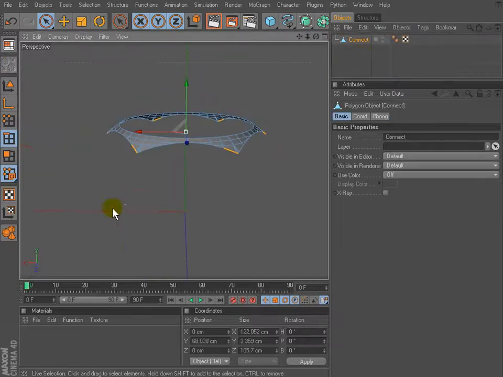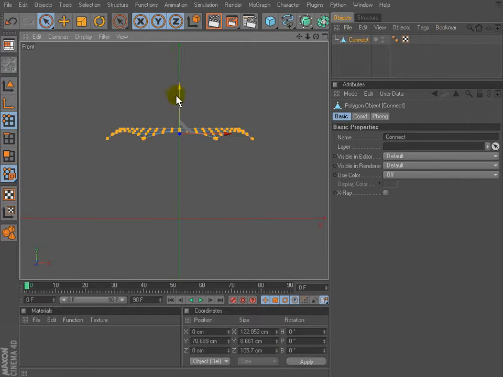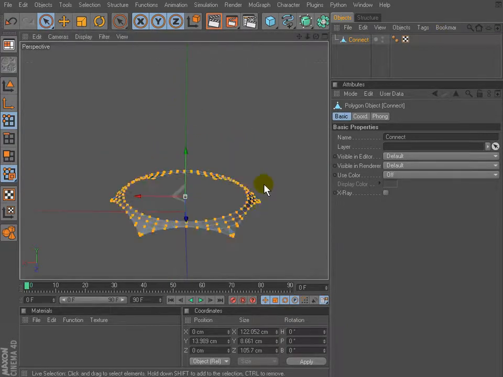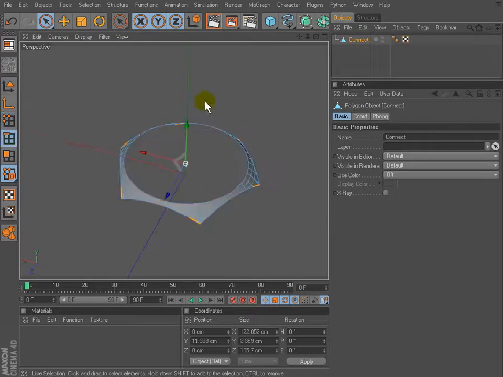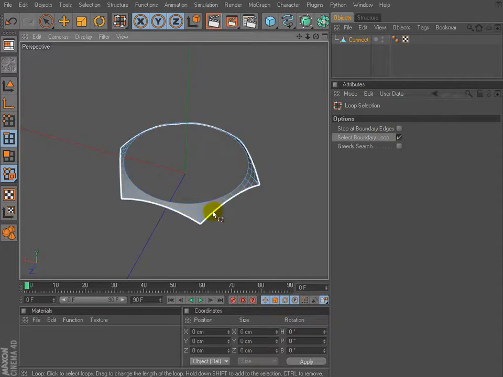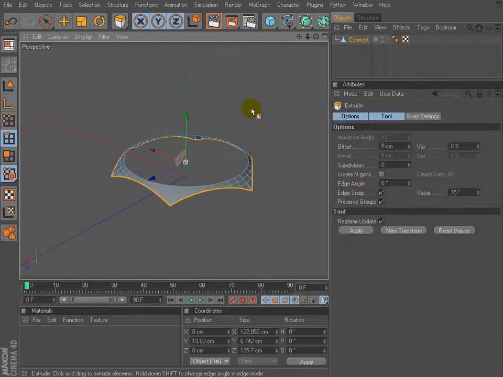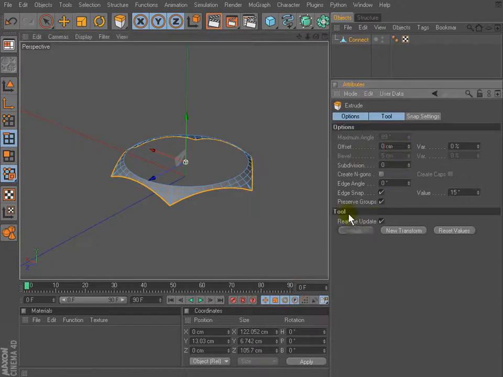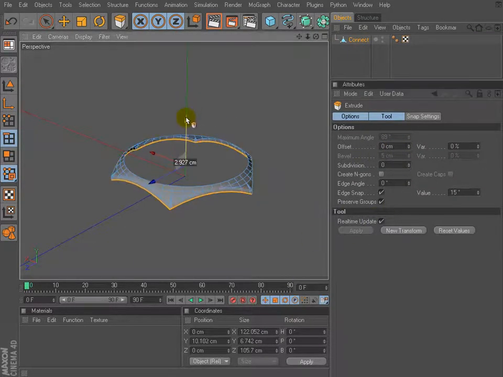Make the object editable again. Select all points and move the selection down a bit. It looks better, I think. And use the edge mode and select the outer loop. In the loop selection, use the option select boundary loop. Select this one loop. And use the extrude tool. Set offset to 0. Apply and move the selection down a bit.